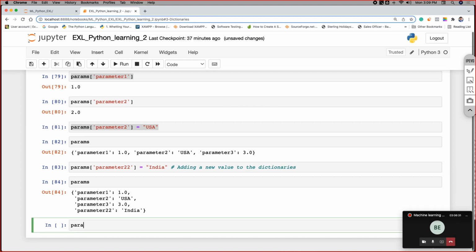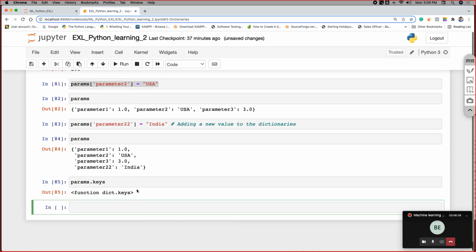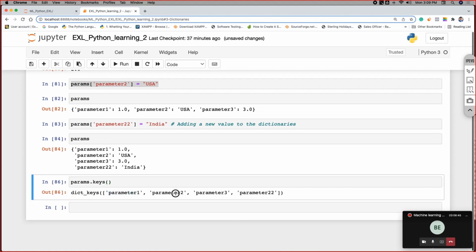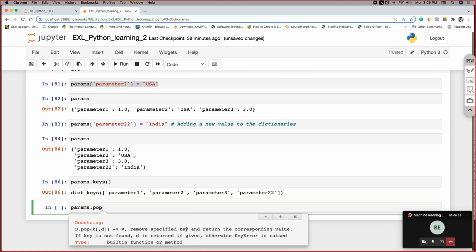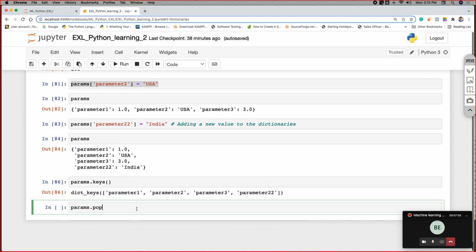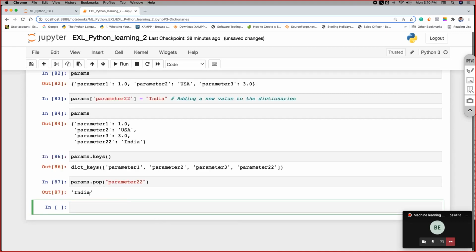Similarly, since it's a dictionary, the options you will get will be according to that only. If you say show me all the keys, it will show you all the keys. It's a function basically. So it says parameter 1, parameter 2, parameter 3, parameter 22. If you want to pop out some values, it will remove the specified key and return the corresponding value. So if I pop parameter 22 from here, I pass parameter 22 over here, and it says that India is the value.